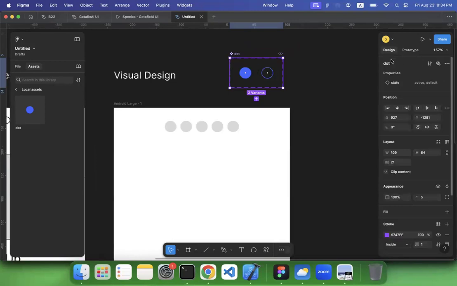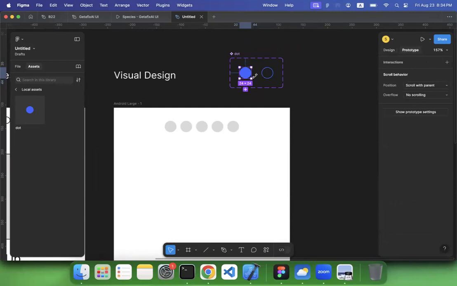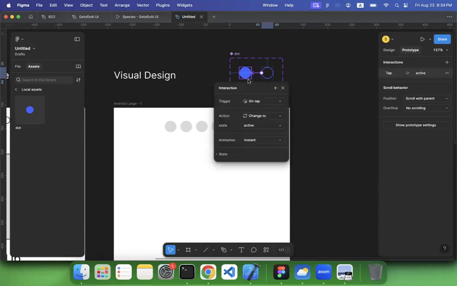Now I want to add another setting for that. Whenever users click on this active state, nothing is going to happen. But whenever users click on this inactive state, I want it to be active. So let's add that change as well.